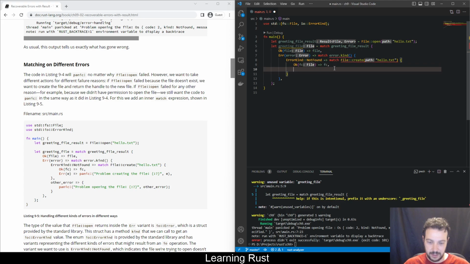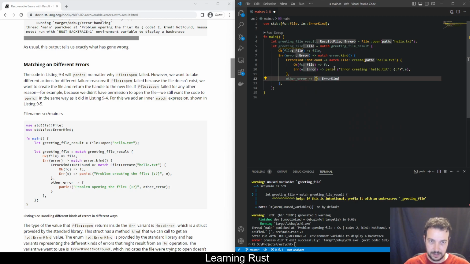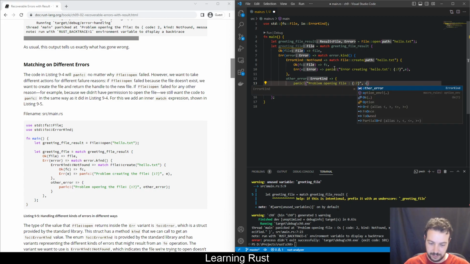And if there's an error, we print the error, right? We panic with the error here. So error creating hello.txt, and we will print the error here, and then if we match error kind other error, for all other errors, we have a regular panic, and with other error here.